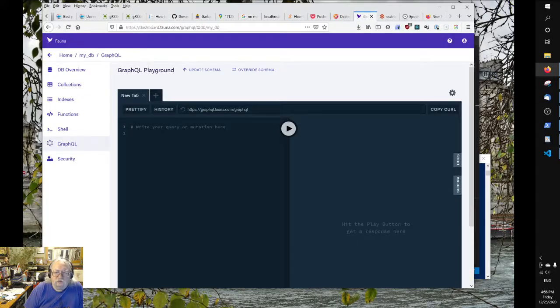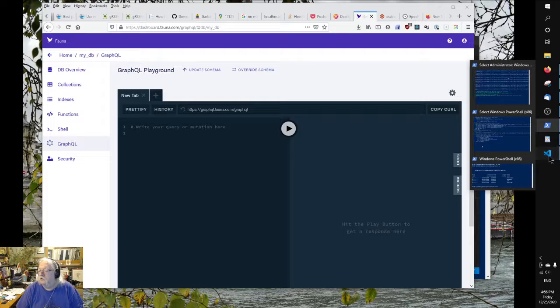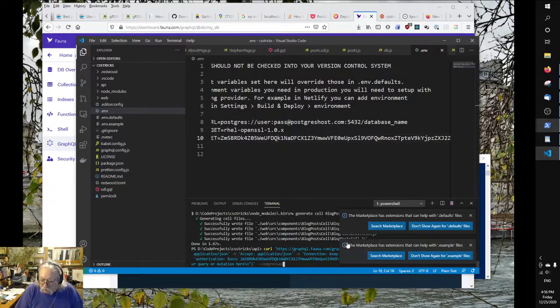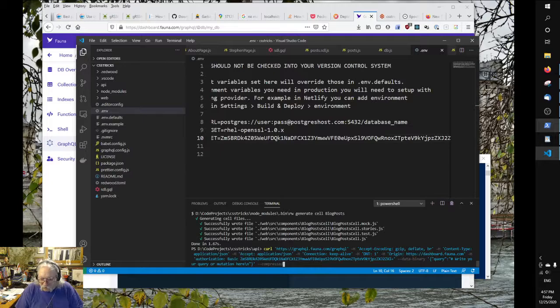Let's try that whole CURL. Copy curl. Let's see what it looks like if I try that in the terminal. So CURL is a command that you can use to send a request to a web server. So here's ours. So here's the address. The headers, the origin, which is a lie, authorization, data binary, and that's where we'd put our query.